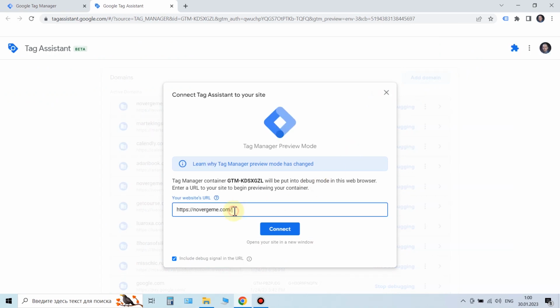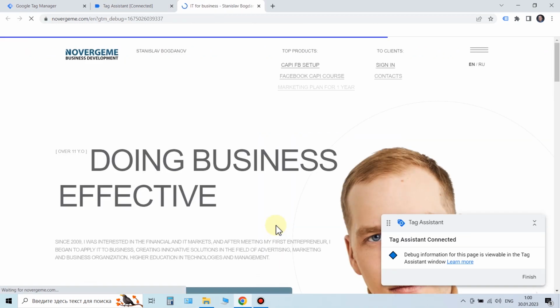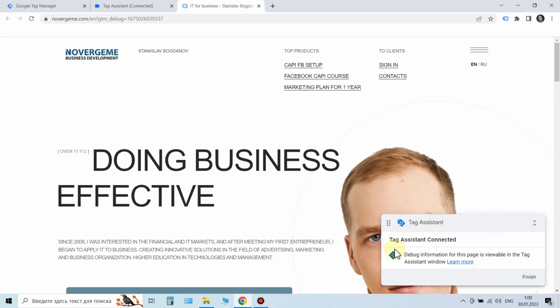This mode is called Preview. When you start it, a window appears in the lower right corner that says that GTM is connected, but if you have an error written in red and yellow in this window, then you did something wrong. Double-check the installation of GTM on the site.